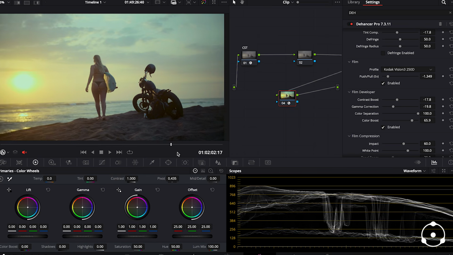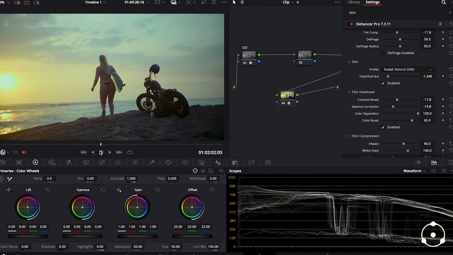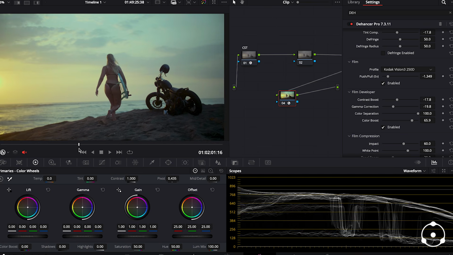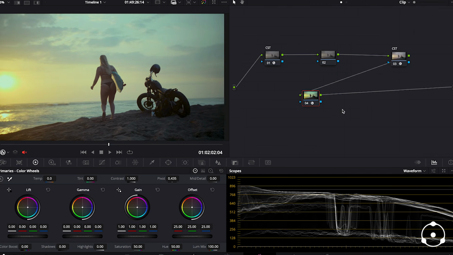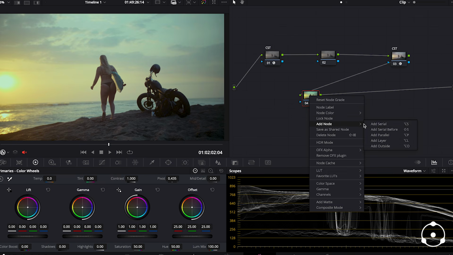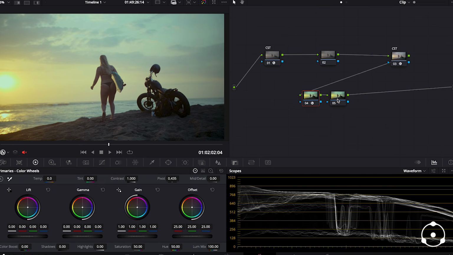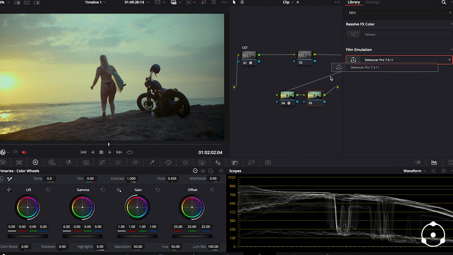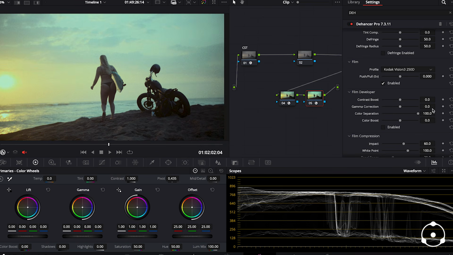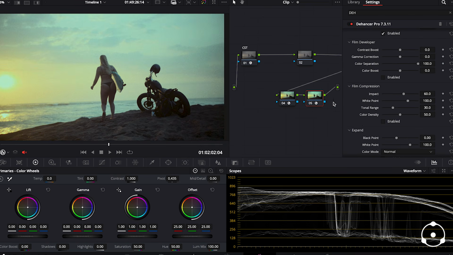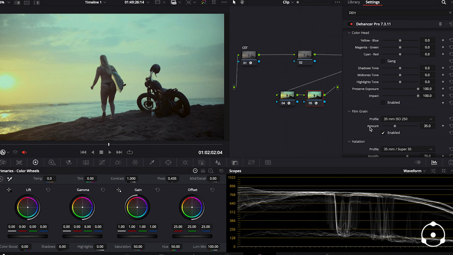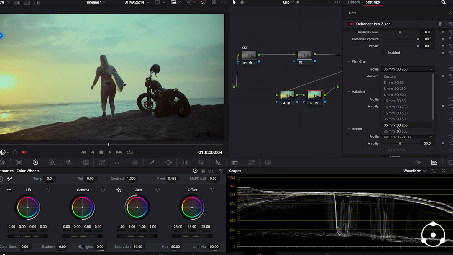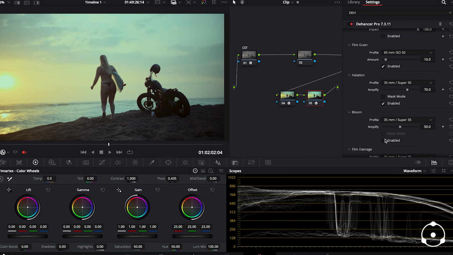So this is wonderful. This is what Dehancer can do to your project. And then one more thing I like doing is to create another node and drop another Dehancer on it. Bam. So this particular node is what I'm going to use for my film grain. I think the film grain is a little bit too much, so I'll bring it down to 60 mm. Enable my halation and my bloom.